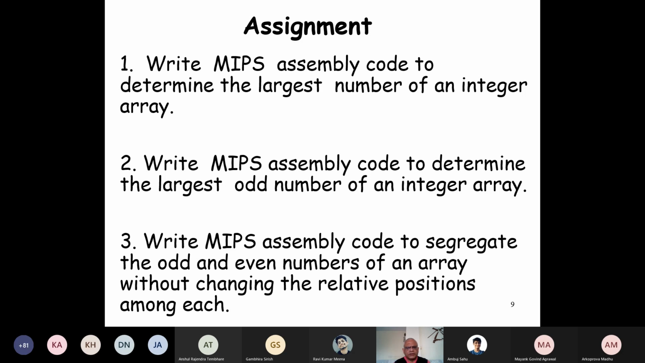The second one is just a small extension of the first program. Here we want to determine the largest odd integer in the array. So just a small change there. We can modify the previous code a little bit so that we get the largest odd integer.